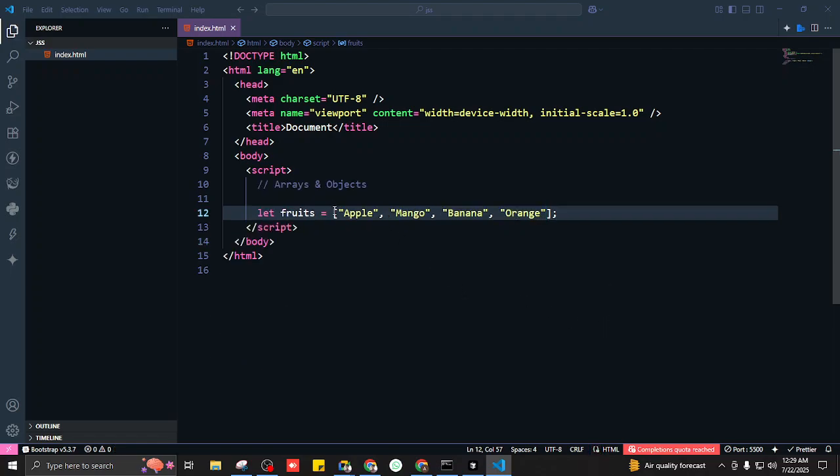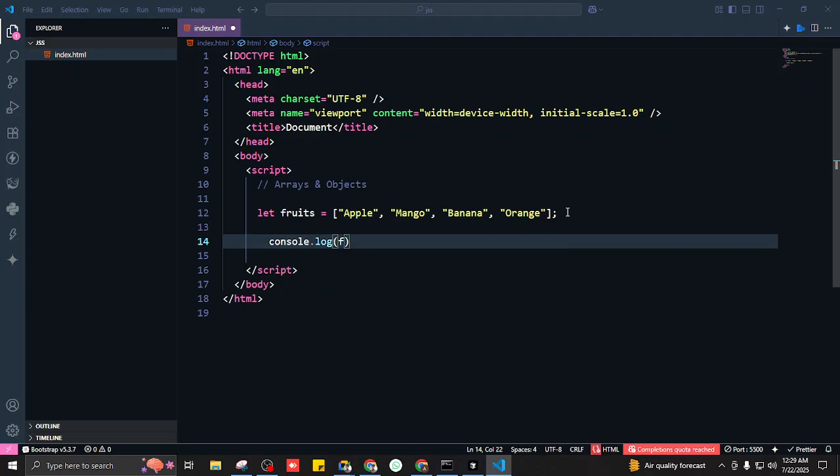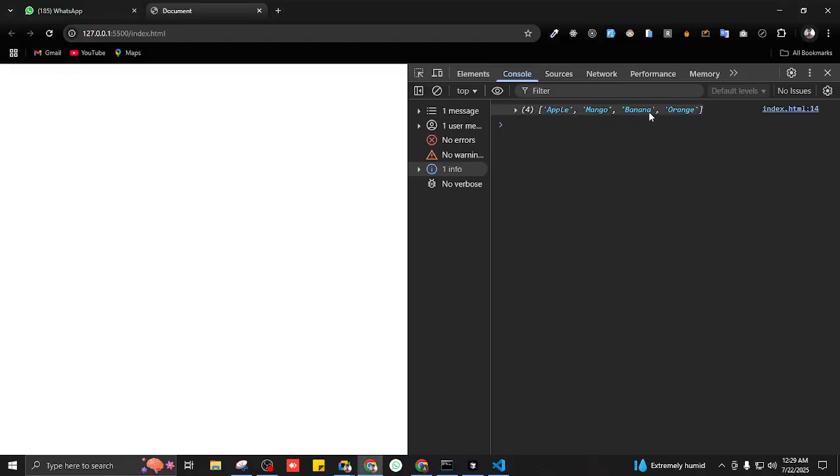Now we have all of these fruits stored in a single variable. Okay, let us console log this variable to see what's happening. I'm going to say console.log and fruits. Save it, go back, and now we have what? We have an array that is holding all of our fruits inside it in a single variable. Okay, does that make any sense?